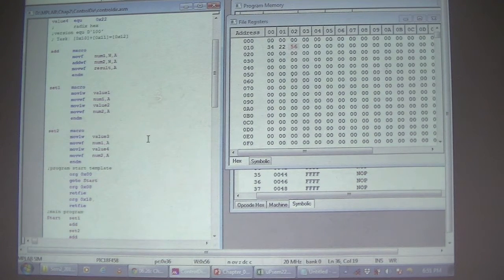So there's no limit for the variable name, right? You can give how long the name? Not more than 32 characters.